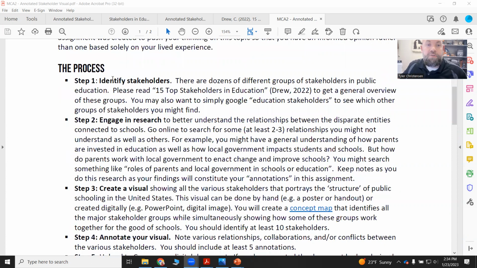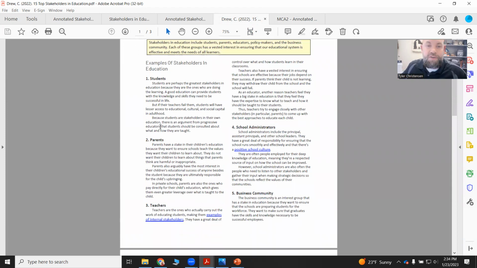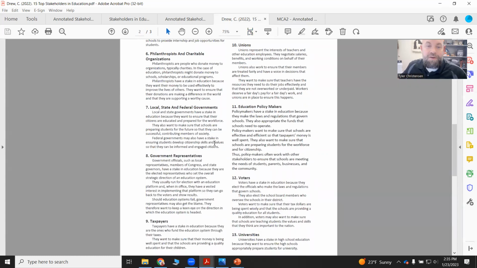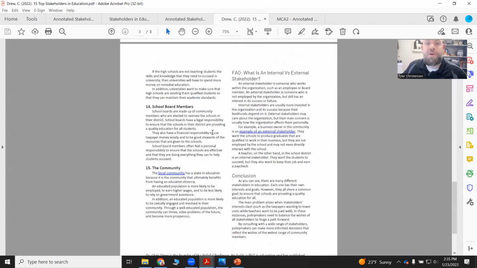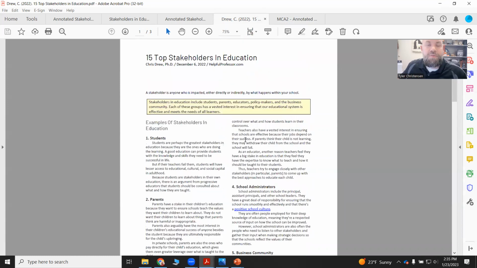As we go down and look at the process, first you're going to identify stakeholders by going over this reading. So this is also in that module, and I just took this off the web and converted it to a PDF, but it lists 15 different stakeholders. So we're looking at administrators, businesses, unions, policymakers, government reps, taxpayers, universities, school board, community. And then it talks a little bit about the internal versus external stakeholders. So read that first. And I think you even need to do a reading reflection on that one. So you get a double dip with this. It helps you with your assignment for the week, but it also helps you with just your normal reading reflection.